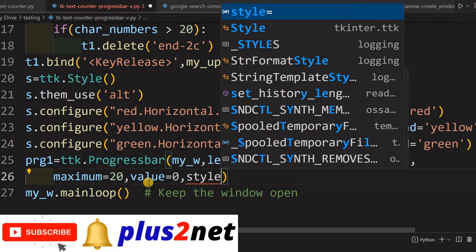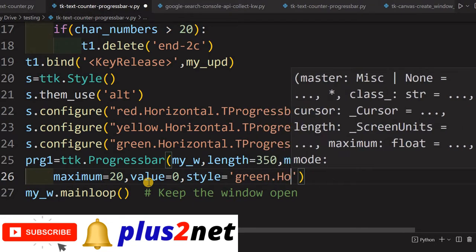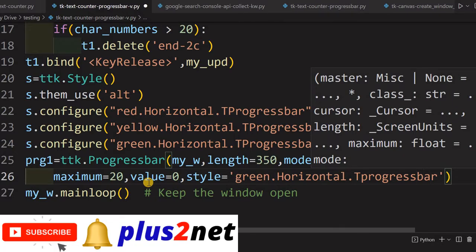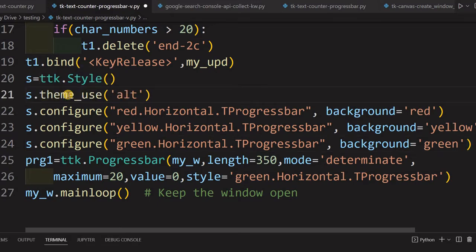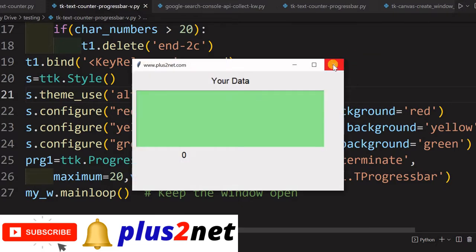So style equal to the default one, green.Horizontal.TProgressbar, with T and P in uppercase. Fine. Let's see how this looks up to this point. Here I missed theme_use. Now let's run this. Okay, sorry, I have not placed it on the grid.